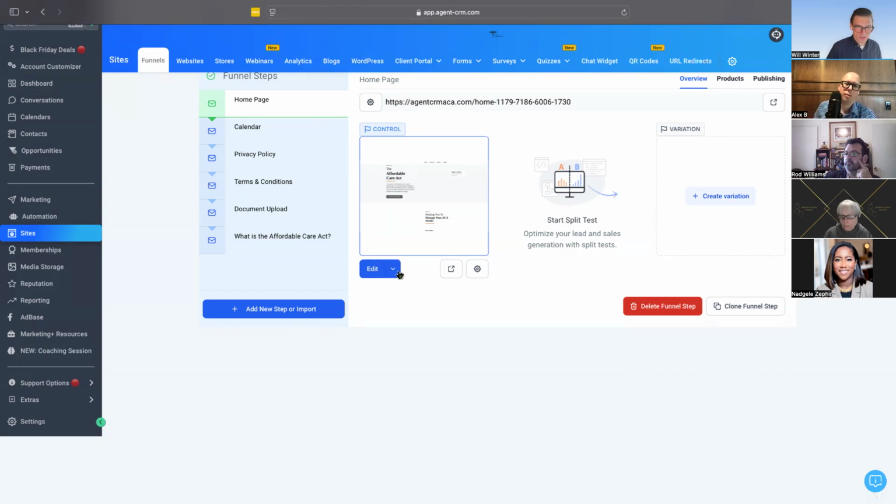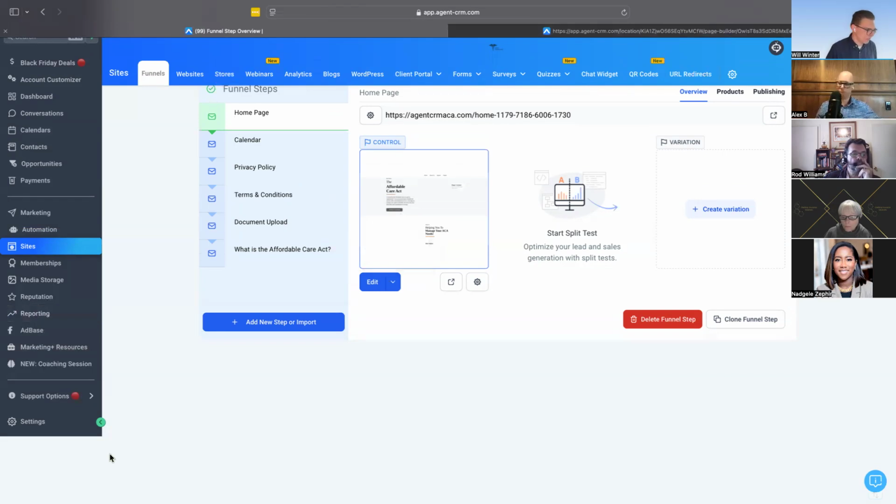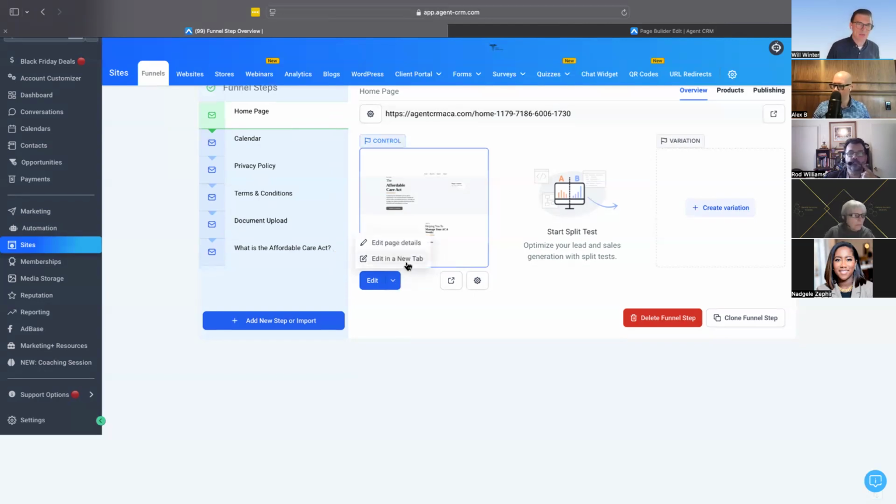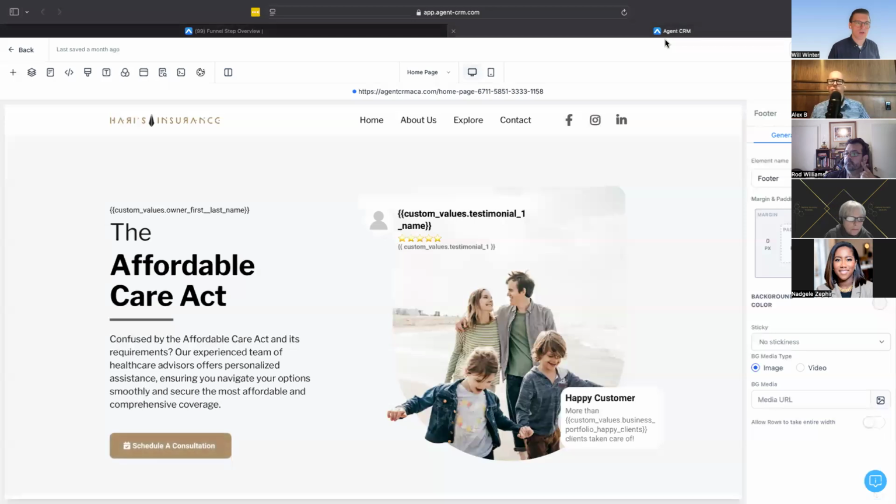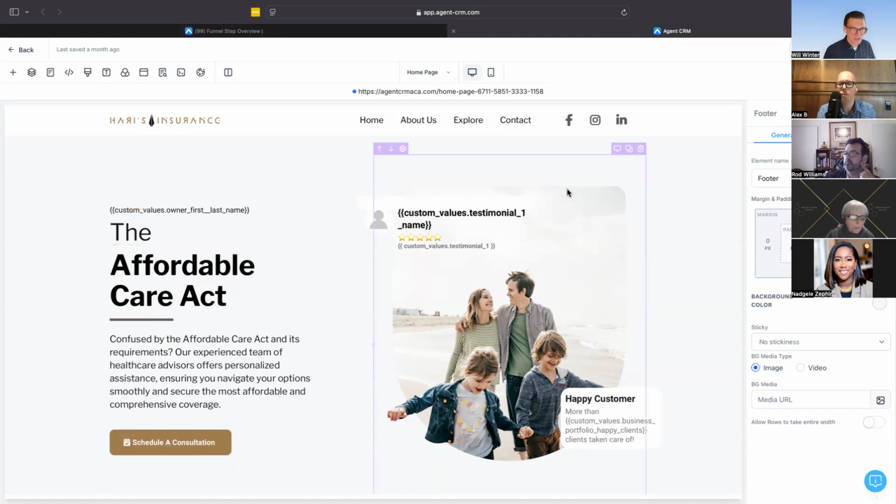So I'm going to go into the main page here and the editor. Just to go back again, I'm sorry if I'm going too fast for some people. You can type in slow down, Will, if I'm going too fast. But sites, and then find the product funnel, and then actually go into it. You're going to see home, calendar, privacy, terms and conditions, document upload, and then there might be a few slightly different ones. You're going to click on this blue thing, edit in a new tab. That's what I always prefer because sometimes you want to actually jump between windows, and we'll see that in a second. So this is behind the scenes here on the funnel.